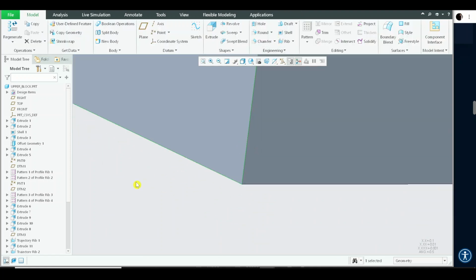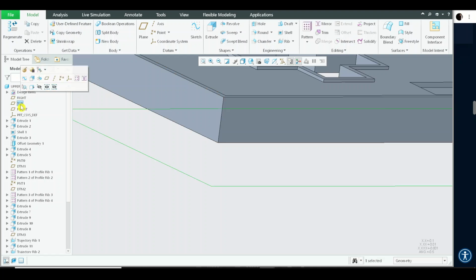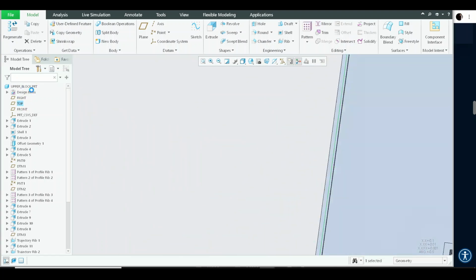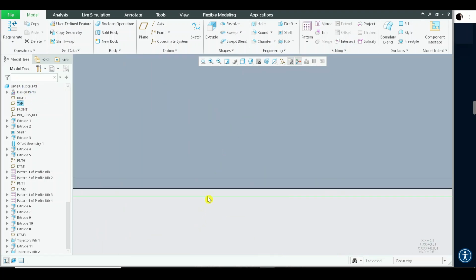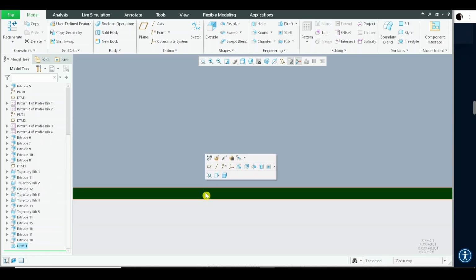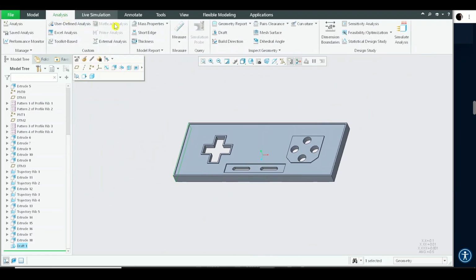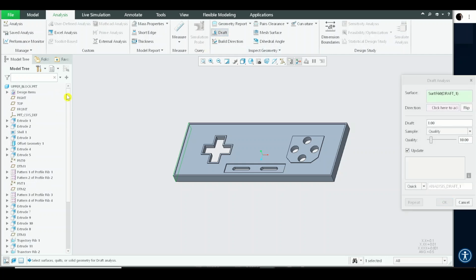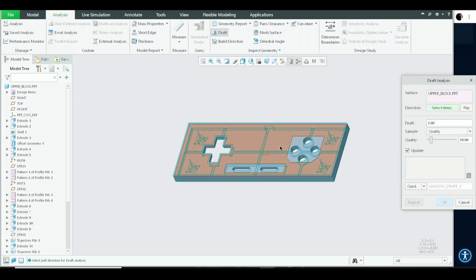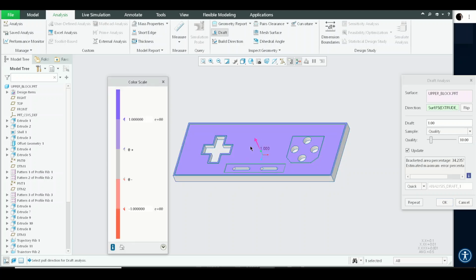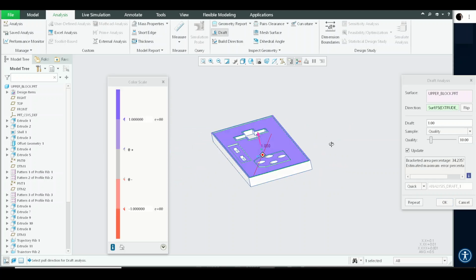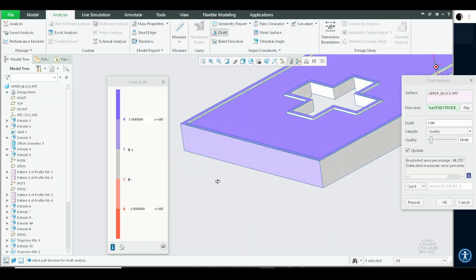I'll just press OK right now, and I'll just click on top and make it to the normal view. Now this is the drafted wall which we had, and now you can clearly see that we can view this wall from the top. Now if we are planning to check the draft analysis again for this part, rather than selecting the surface, we can select any flat surface also. Now you can see that this wall is drafted.